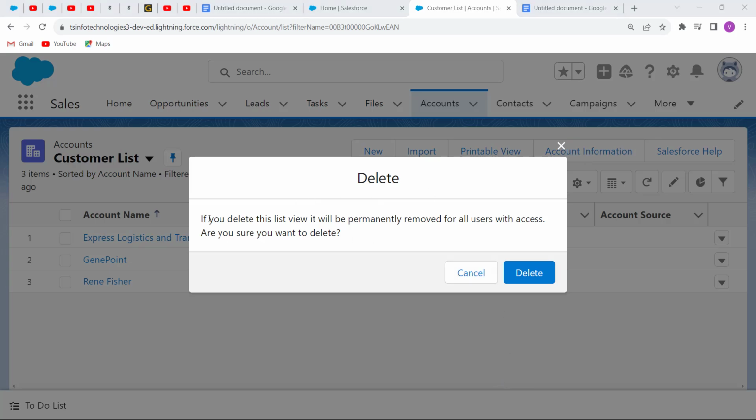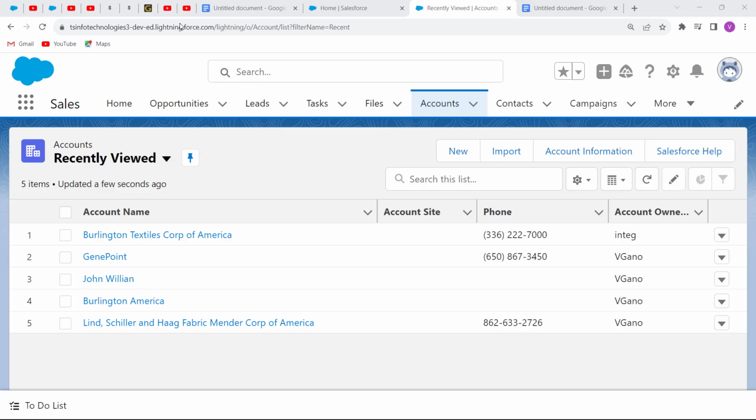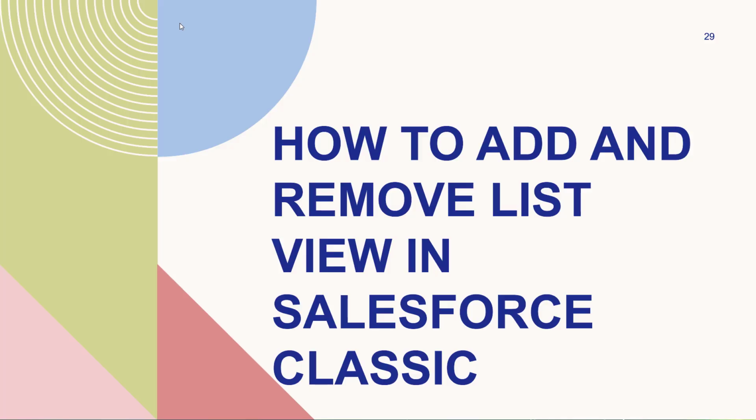Read the message carefully. If you delete this list view, it will be permanently removed from all the users with access. Are you sure you want to delete? If you want to delete this list view, click on the delete button, and you can see that our list view is deleted. Now let's move forward and discuss how to add and remove the list view in Salesforce Classic.